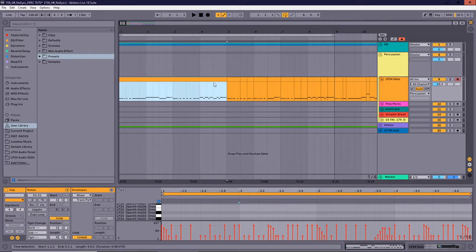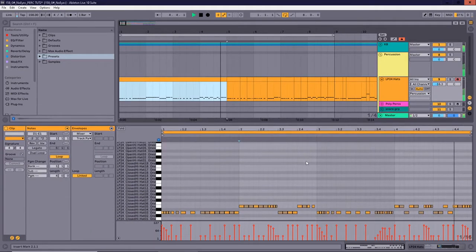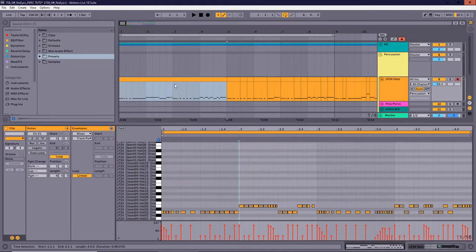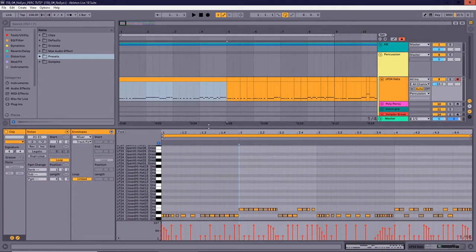So here's kind of like a demo loop that I've written for the sake of this tutorial. So there it is. As you can hear, it's pretty busy. There's a lot of variation going on in here. So I'll talk about how I build up these sequences piece by piece. But before we do that, we have to talk about the drum rack.